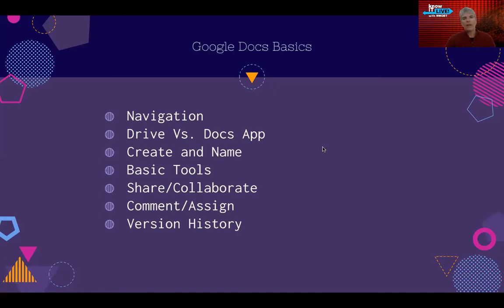The first thing that I want to talk about in the Google Docs basics is going to be just the basics: navigation, how to get there, how I handle Drive versus Docs. Again, I'm going to briefly touch on organizing and how you create things and place them in a nice organized manner. I'm going to talk about the basic tools of using Google Docs, and then I'm going to talk about allowing students to share and collaborate.